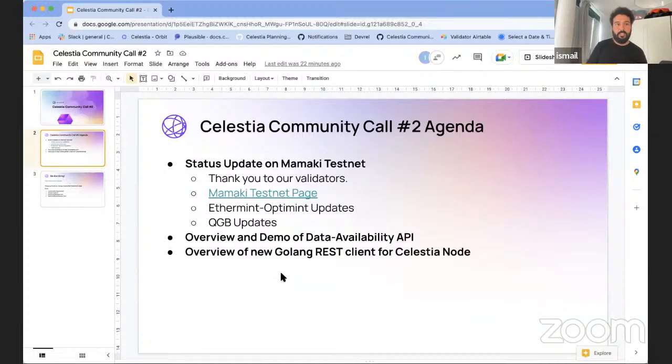A quick update on the QGB. The team there has found a bug in the relayer and is working on fixing it. A proposed solution is called a universal nonce. I can link the issues in the chat here for those that are interested to follow along. And for the Ethermint and Optimint updates, I'd rather give it to Tomasz. Thank you.